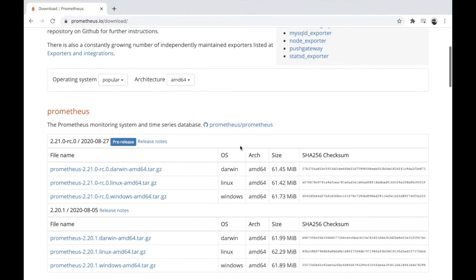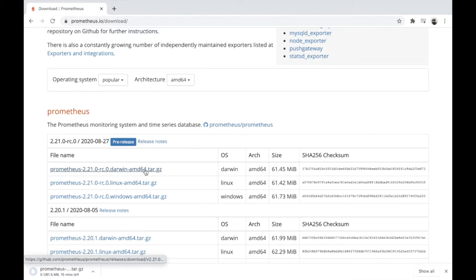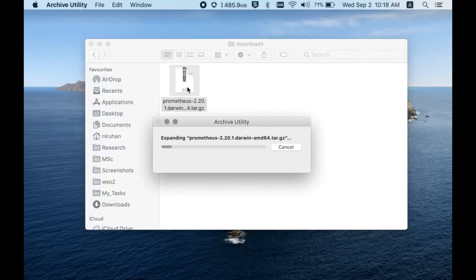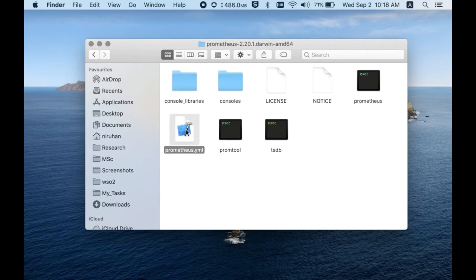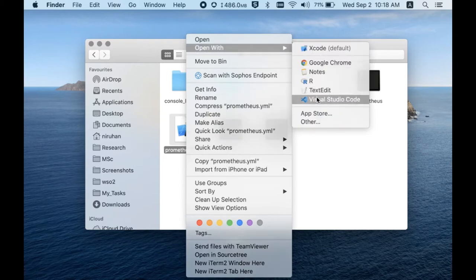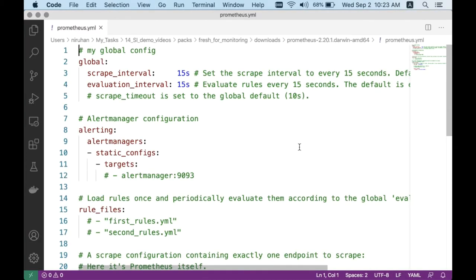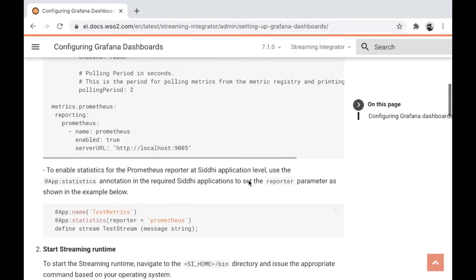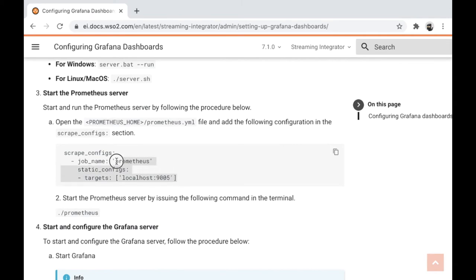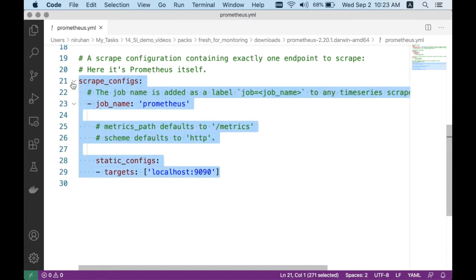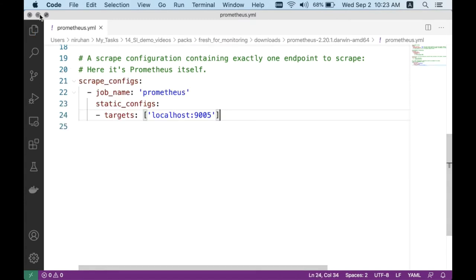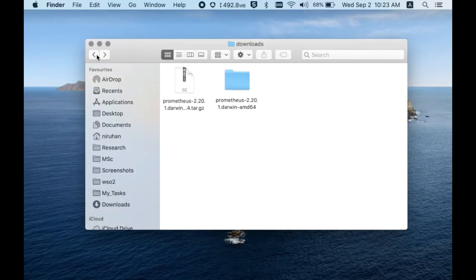Find and download a suitable distribution of Prometheus for your platform from Prometheus download page. Extract the downloaded compressed file. Navigate into the directory and open prometheus.yml file. Replace the scrape_configs with the following. Now we can start the Prometheus service.